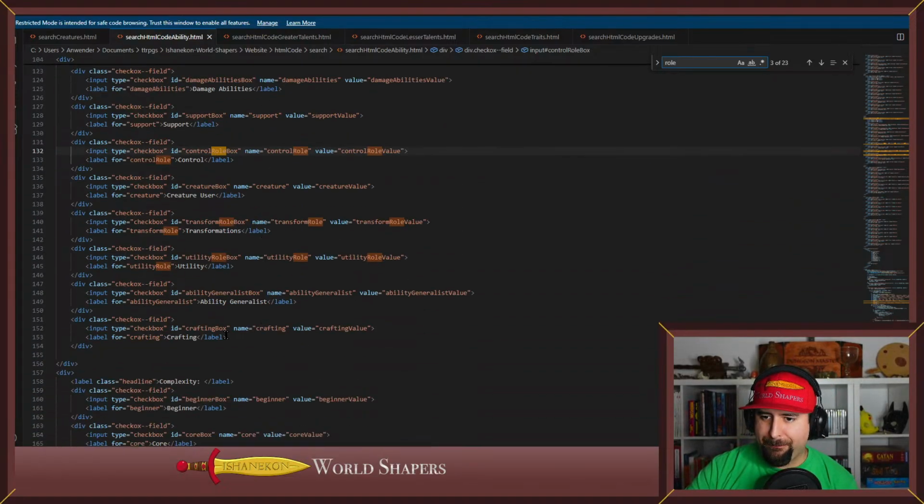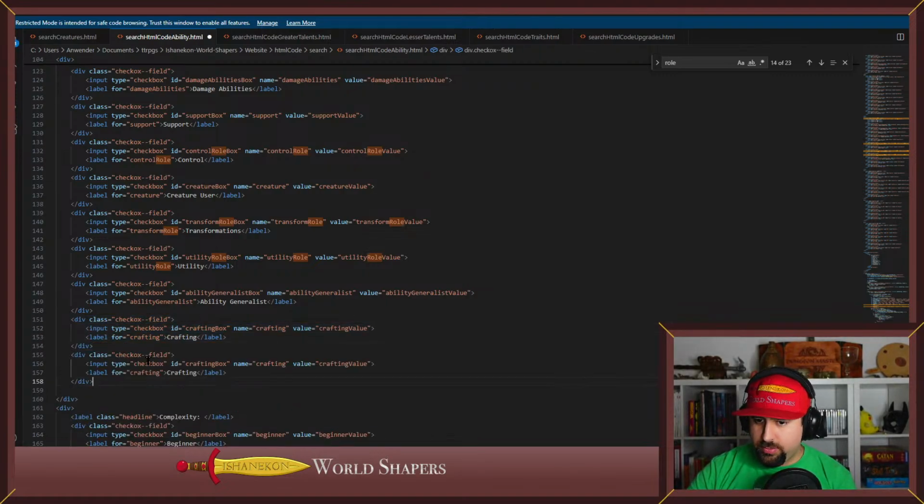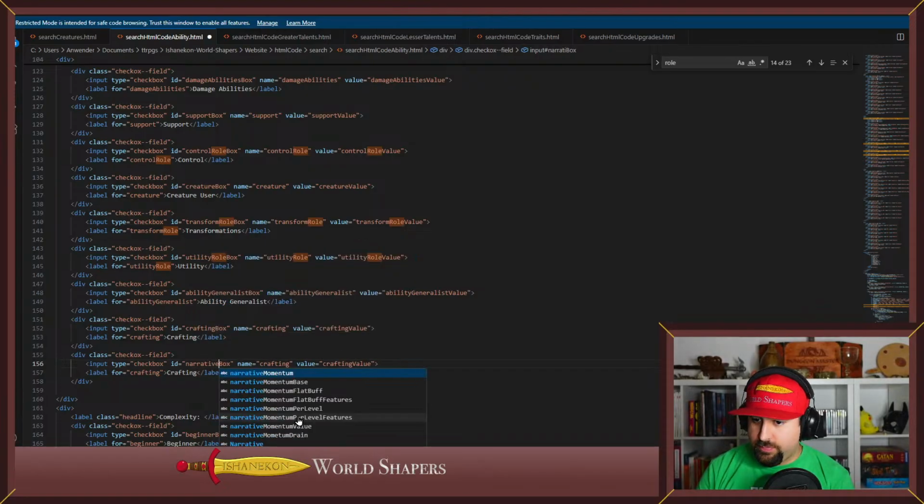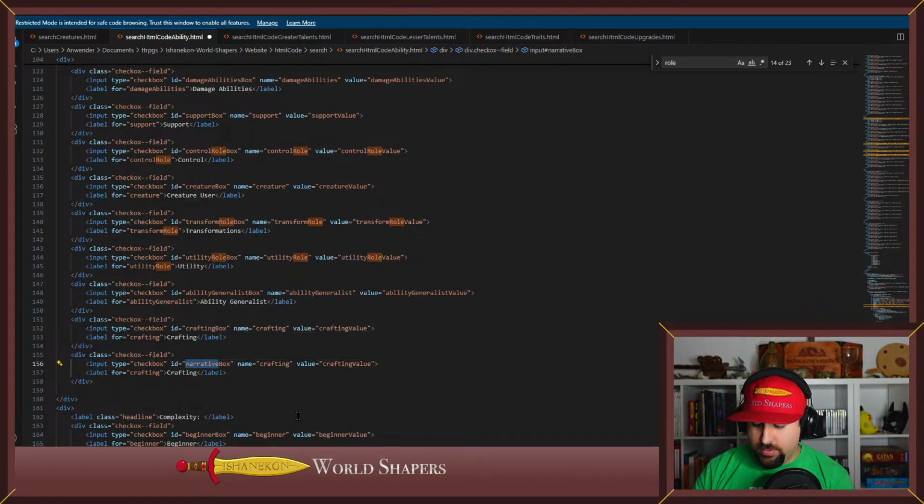And so we have the crafting. We can just copy paste this to get the other box and replace all the instances of crafting with narrative. Let's copy paste that. Narrative.